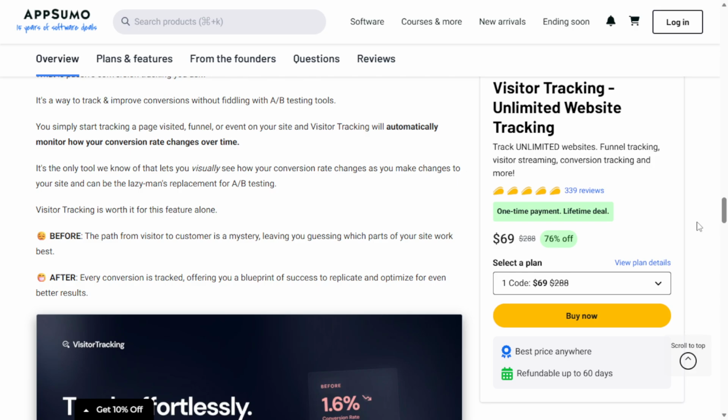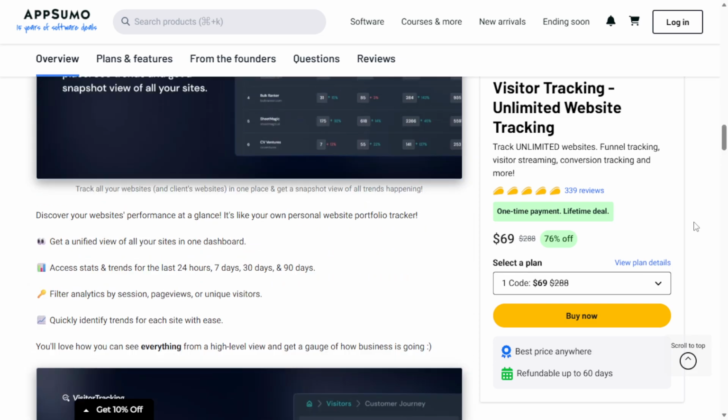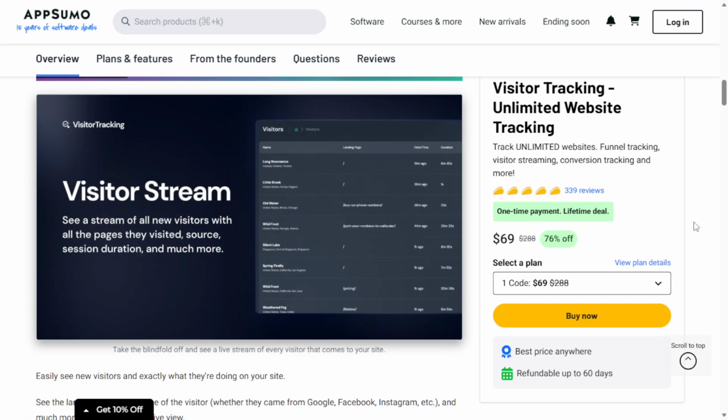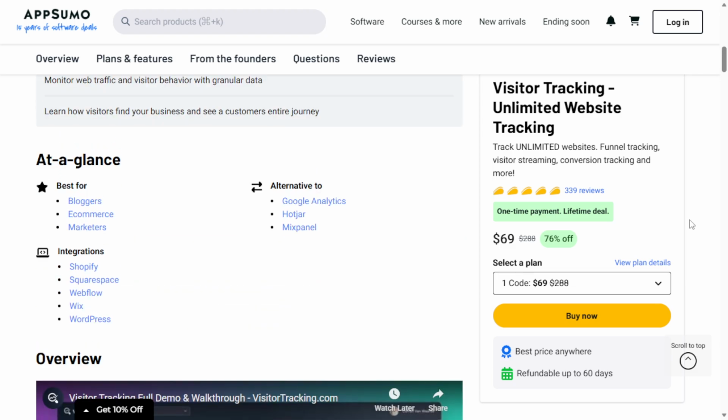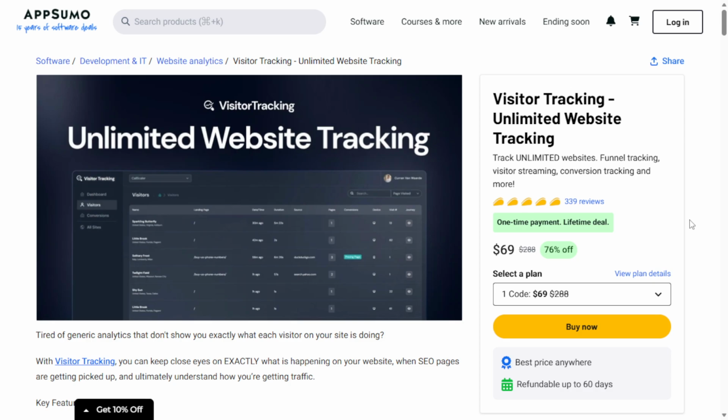So yeah, if you want full visibility into your business, just like watching customers walk through a physical store, visitor tracking pretty much removes the blindfold. Track unlimited websites, understand your traffic, and finally see what's actually working.